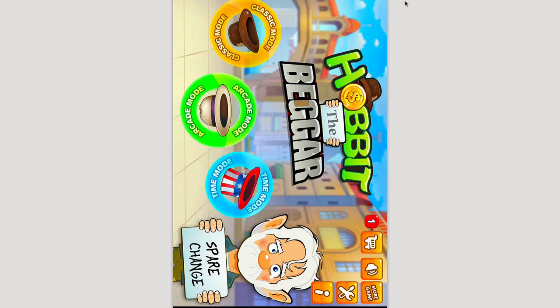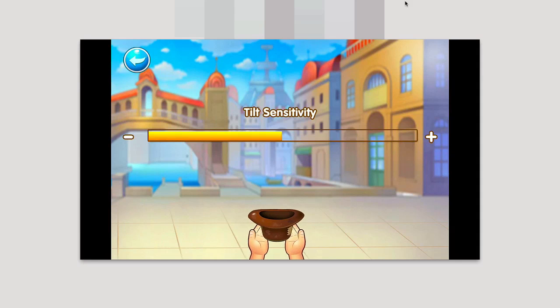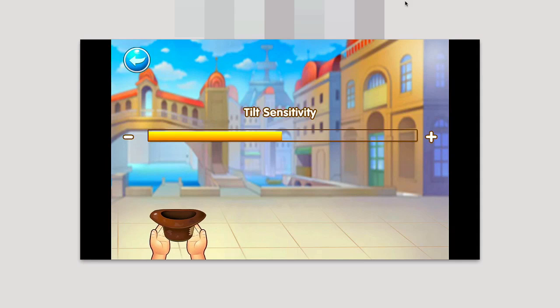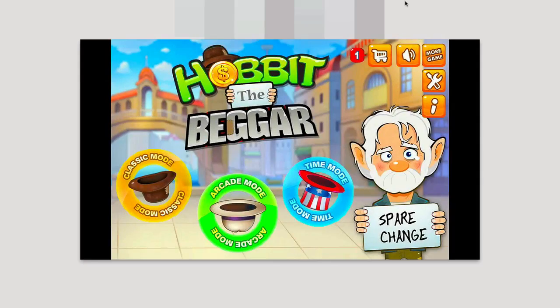Let me turn back here to landscape, sorry. What you can do here is check out the settings for the tilt sensitivity, because basically you're using the accelerometer in your phone, which is actually pretty accurate when playing this game. But you can adjust the tilt sensitivity, so if you want it to be higher or lower, it's nice that they have that added in.